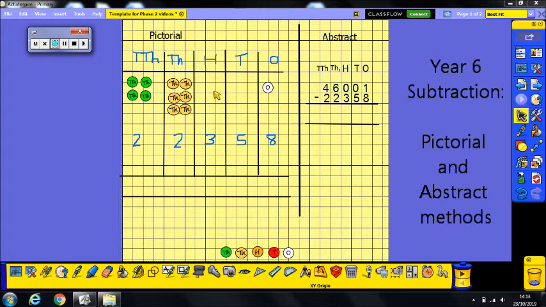So we look at the next, which again has nothing in it, and finally we get to the thousands column, which has 6 thousands in, so I can take one of those and exchange it. So I'm going to take this 1,000 and I'm going to exchange it for 10 hundreds. That's 1, 2, 3, 4, 5, 6, 7, 8, 9, 10.